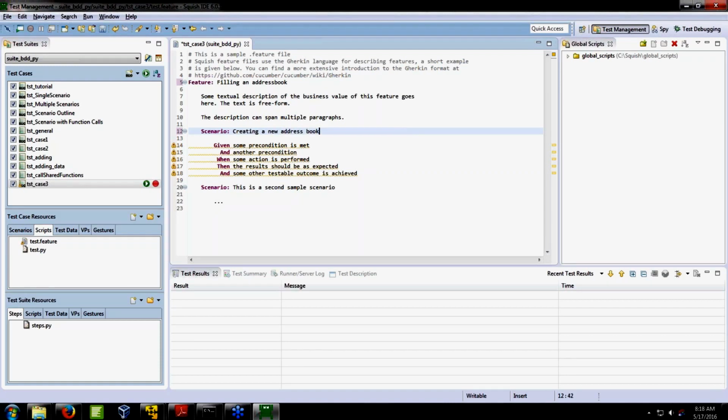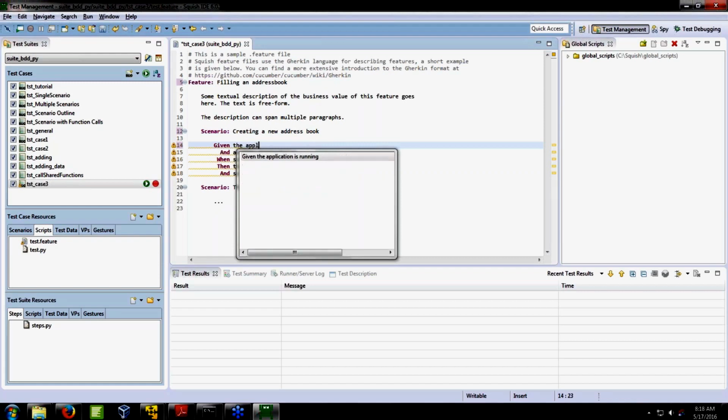All right, so there are some keywords in the Gherkin language if you're not familiar with it, and there's documentation out there on it as well, but we're going to go with something really basic. Given, and we'll say, given the application.